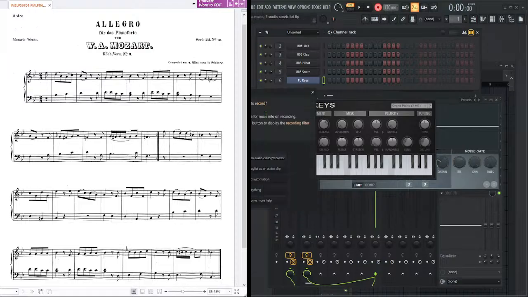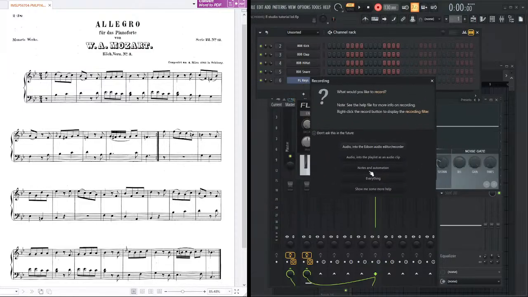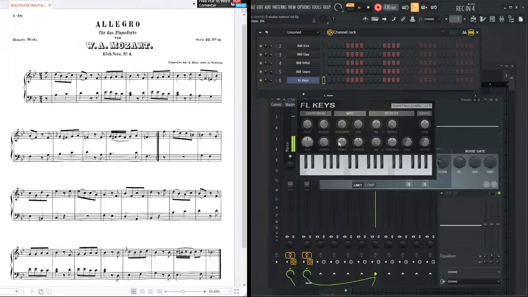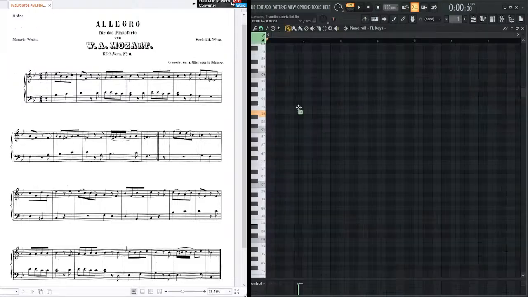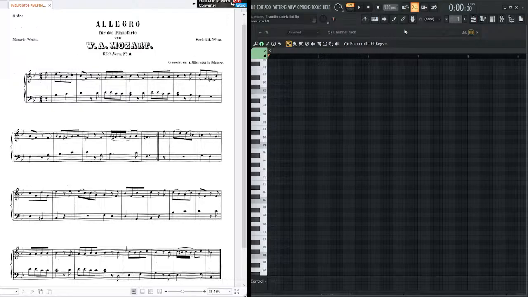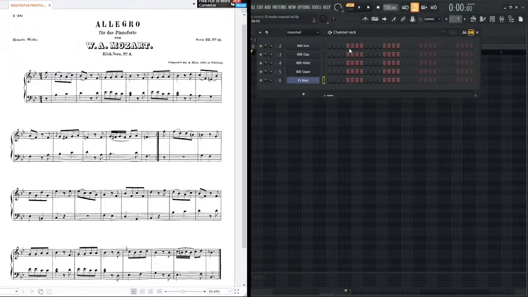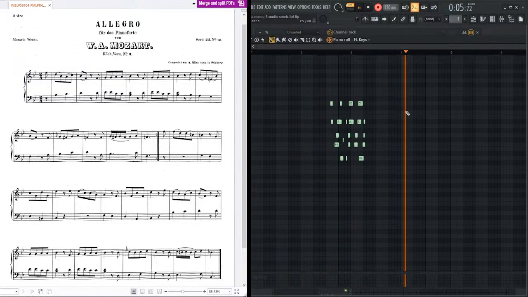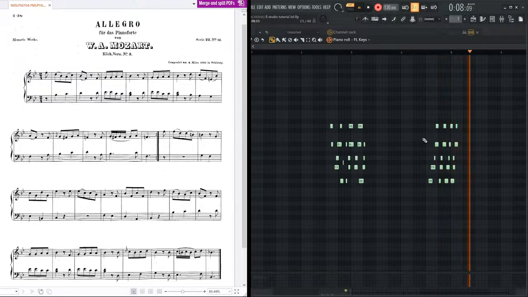I'm not going to use this record button right now, okay? I am absolutely not going to click notes and automation and record right now like this, because that does not put notes in here, you know? If you want to record notes, you either need a MIDI device, like an actual keyboard connected to your computer, like this. But I'm absolutely not going to be teaching you right now how to do that.